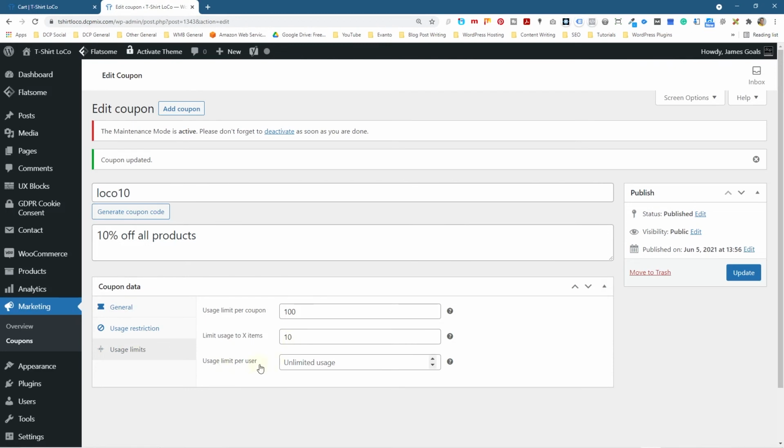Usage limit per user. So we can set this, normally I would set this to 1. And the reason why is when this person uses this discount code, they can never use it again. So if someone's run through your checkout, they've set up their whole account, they've made the transaction, they've paid for it. If they come back tomorrow and want to use this same discount code, they can't use it. But you may want to set this to a value like 5.